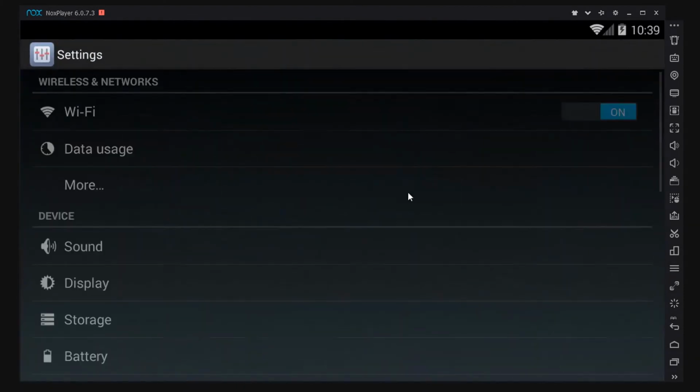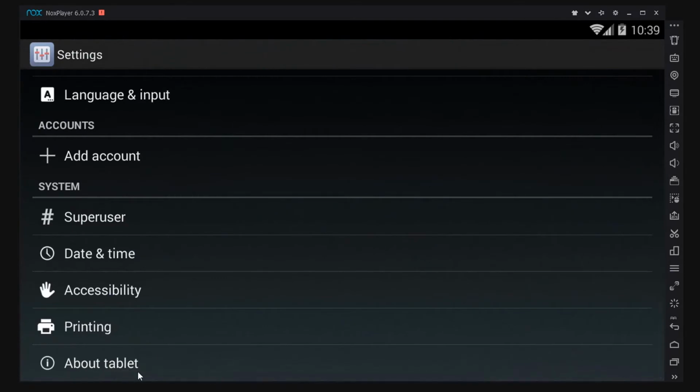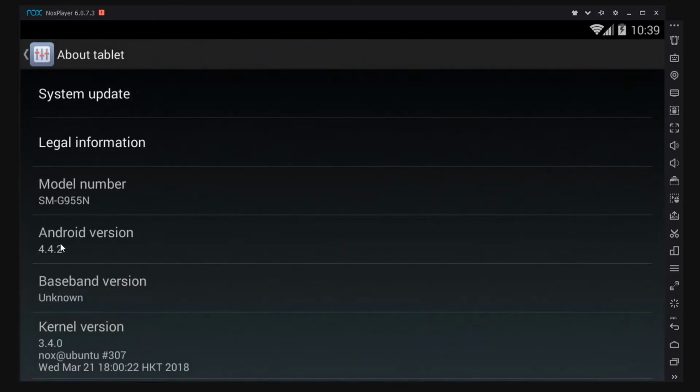Just go to settings, click on the about tablet. Here see this, Android version 4.4.2. If you want a Lollipop version, then first of all close this emulator.